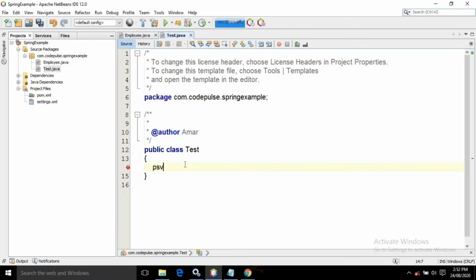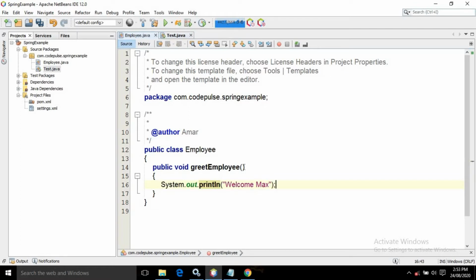To create the main function, simply write psvm and press tab. Here what I want is to create the object of the Employee class, and by using that object I want to call the greetEmployee method. Now the object of the Employee class will be created by the Spring framework, and to do that we need to create a Spring configuration file.